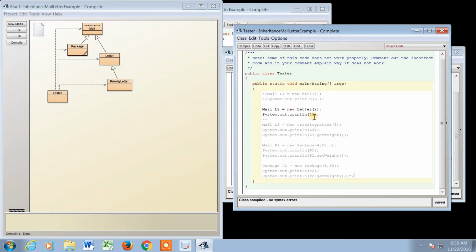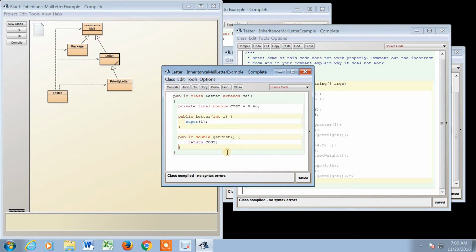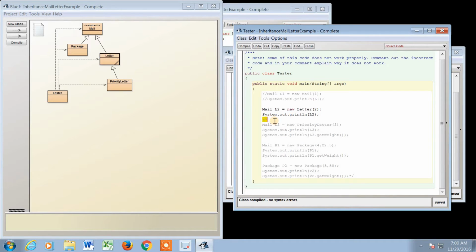So I'm, no, sorry, not L2, in letter. Let me back up a little bit. When you actually run this, it knows that L2 is a letter. So even though I'm calling it mail here, Mail L2 is new Letter, when you actually run this, it says, oh, L2 is actually a letter. It'll try to run the methods in letter. And there is a toString method in letter, so I believe. Oh, actually not. So it'll actually go up the chain and run the toString method in mail. Fair enough. But anyway, this works.